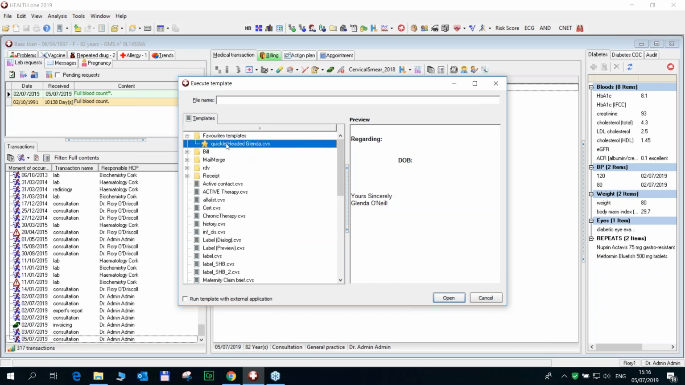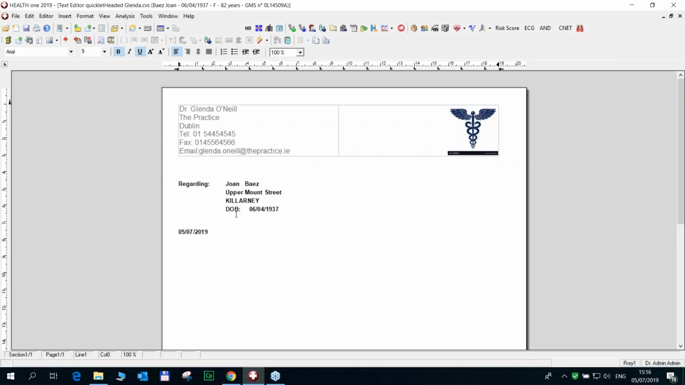So what we'll do is we'll open up the letter and just double click to open, and you can see now the letter is opening, and I'm in the actual letter. So I'm in Joan Baez's letter. So this is my live letter, and it's pulled in today's date.